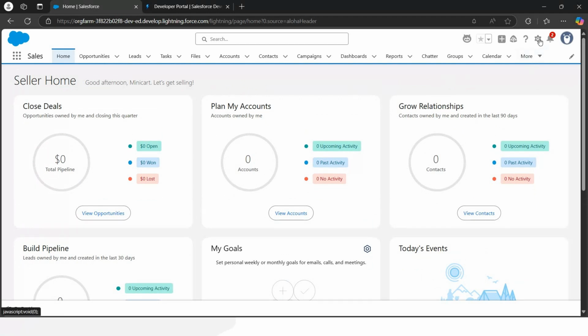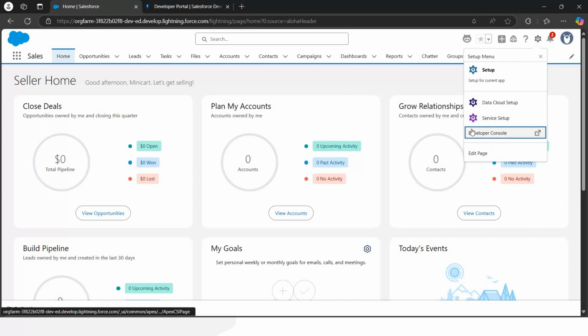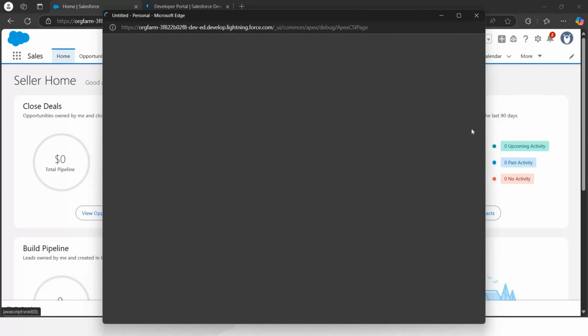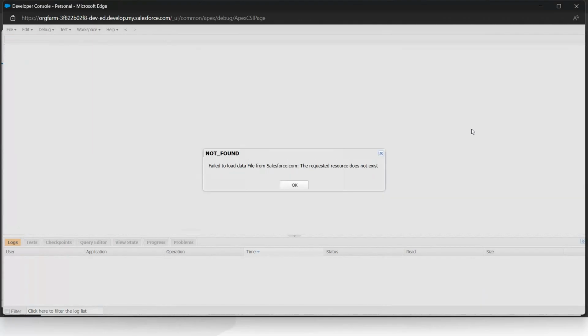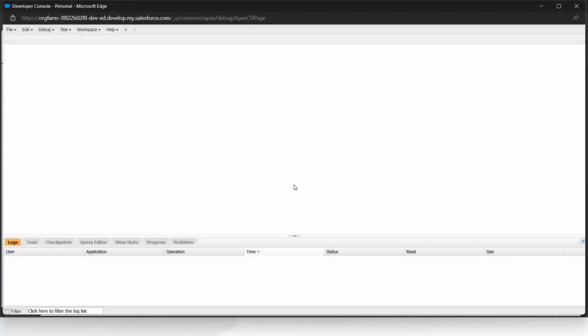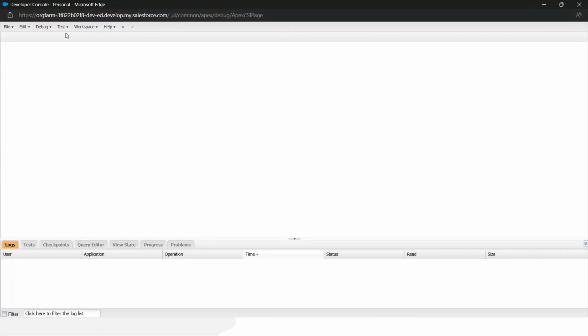You need to click on this gear icon on setup, then open developer console, and it will open in a new window. It will run on the Salesforce platform, and developer console is nothing but an IDE where you can write your code, your business logic, and automate your task. Let me show you how to write our very first code.